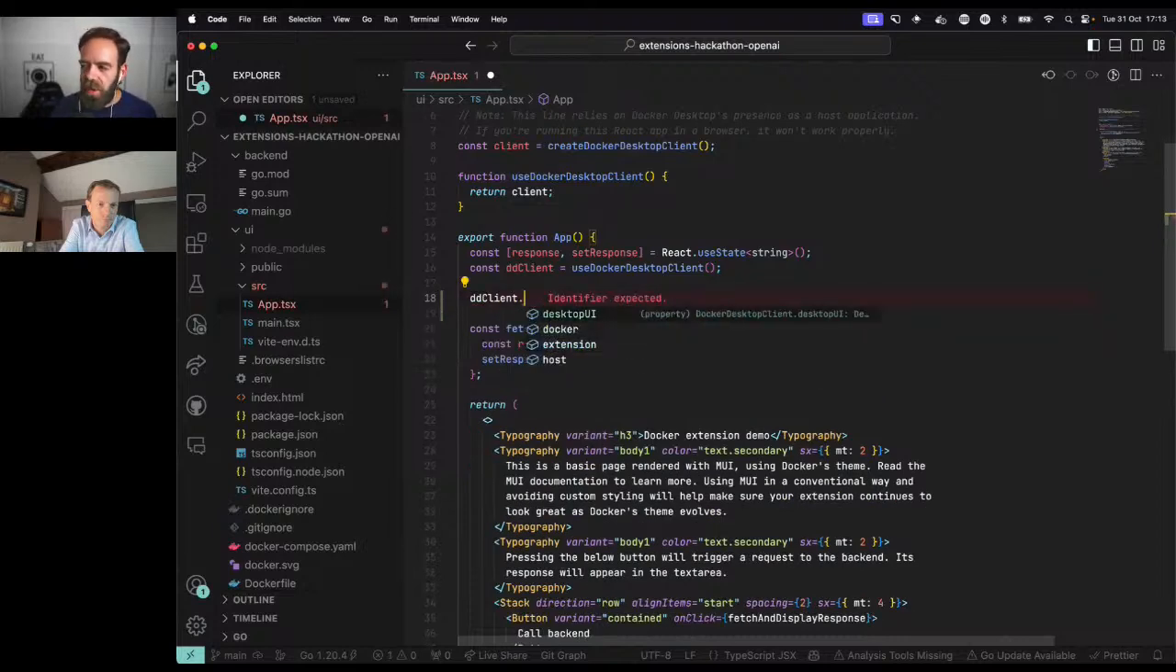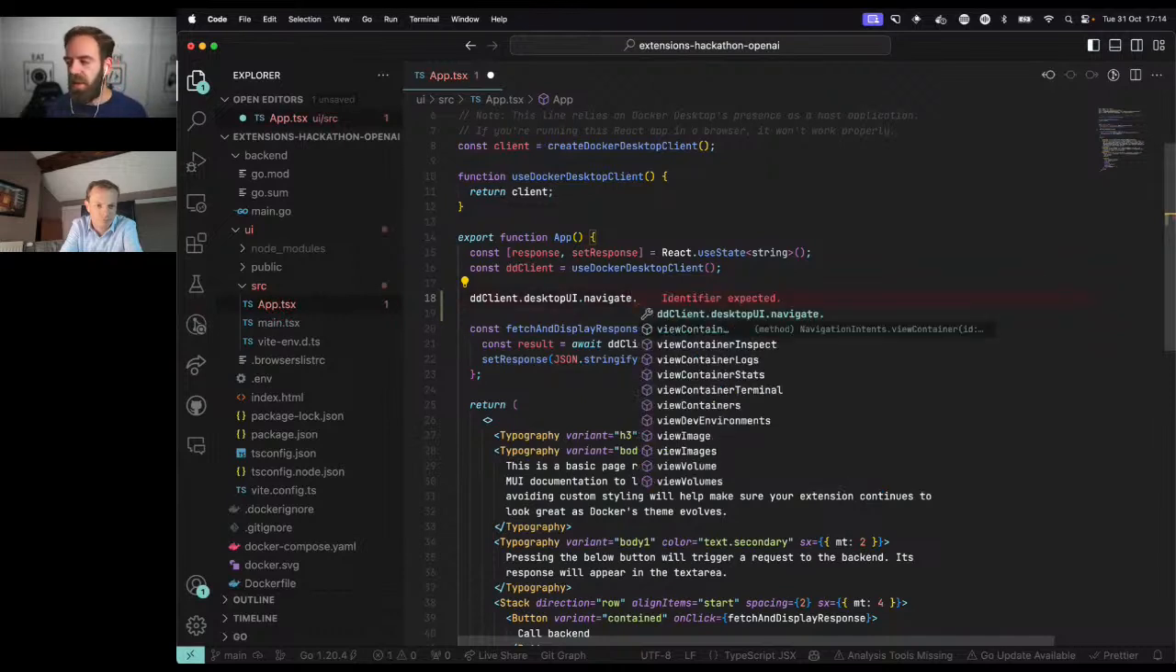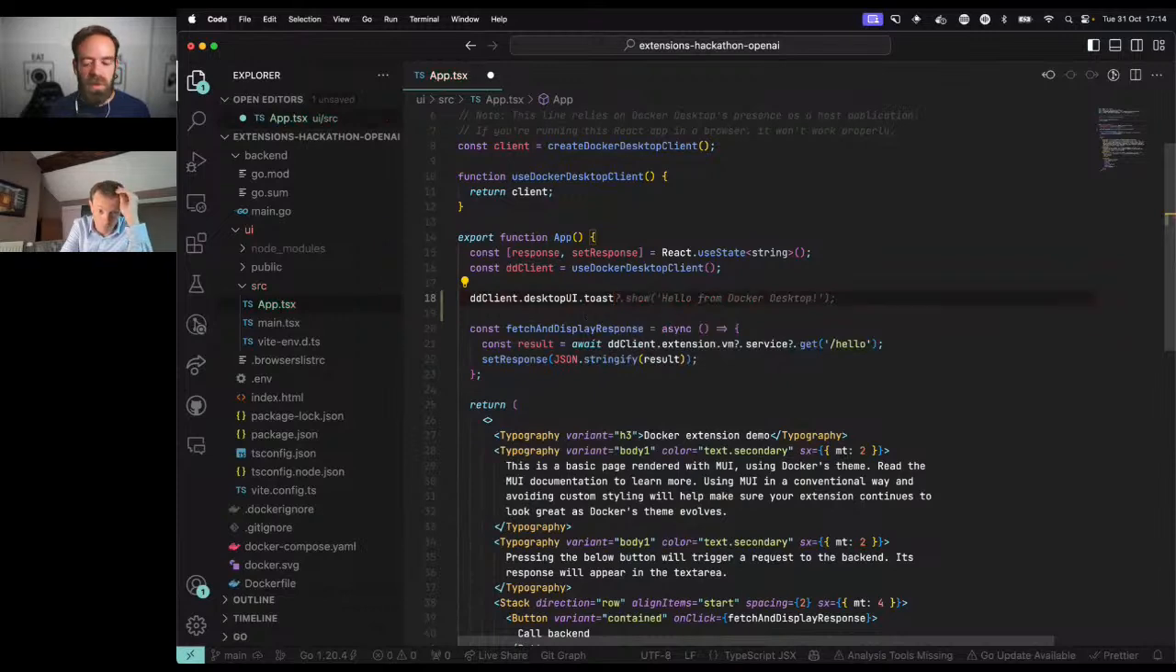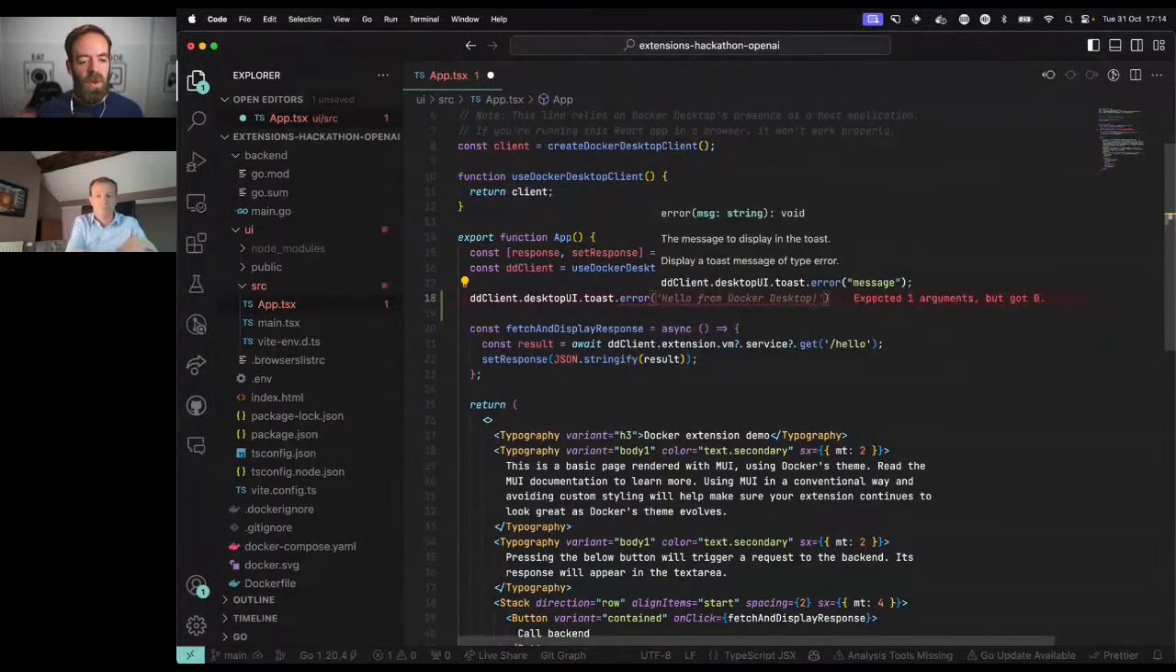So you have a desktop UI object. Inside of this object, you can call something like dialog to open a dialog, show open dialog. You can call other things like navigate, so that you navigate to a container screen directly or to an image screen from Docker Desktop. You can also send notifications with a toast. So in case of error, you can say toast.error and then display a message that will get passed to Docker Desktop and seen as a regular notification that we have in desktop.